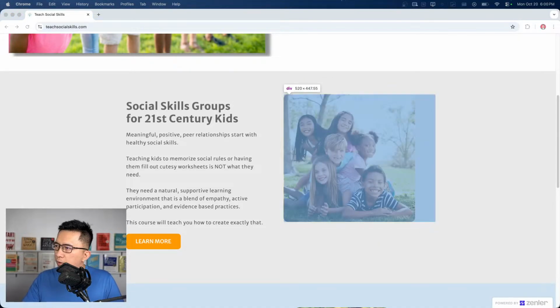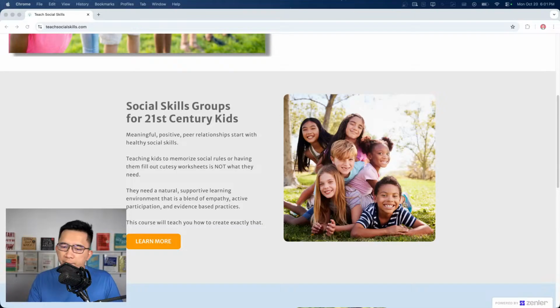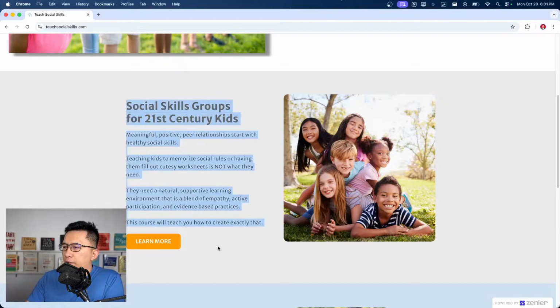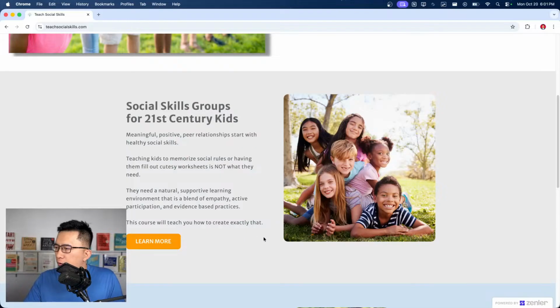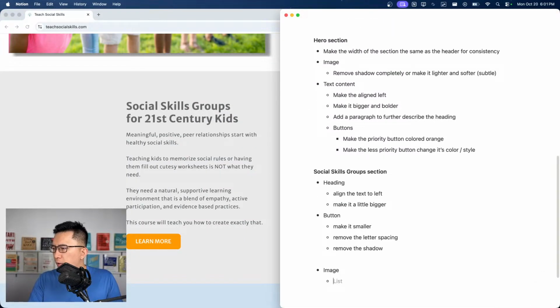I wonder if we can make it bigger. Yeah, if you do it like this. Making it bigger like that is much more presentable, I would say. Like this is before and this is after, right? So that it's a little bit the same size as the whole text content in here. So I will say here, image: make it bigger. Make it a little bit bigger.